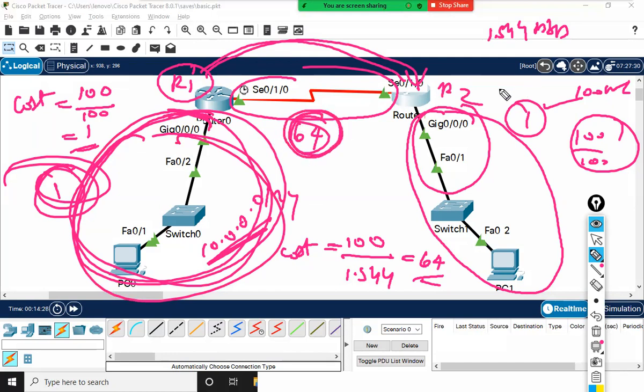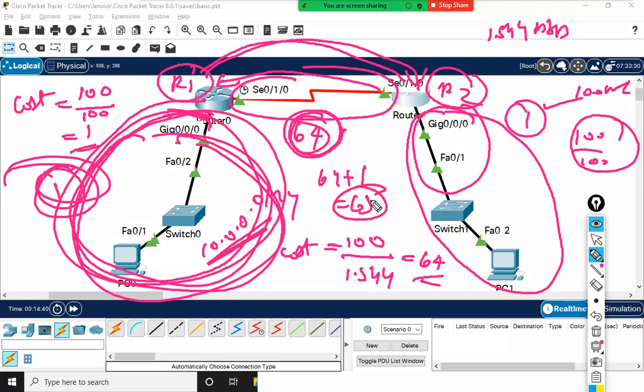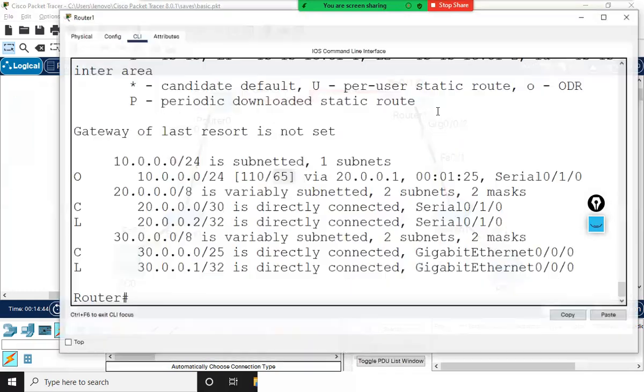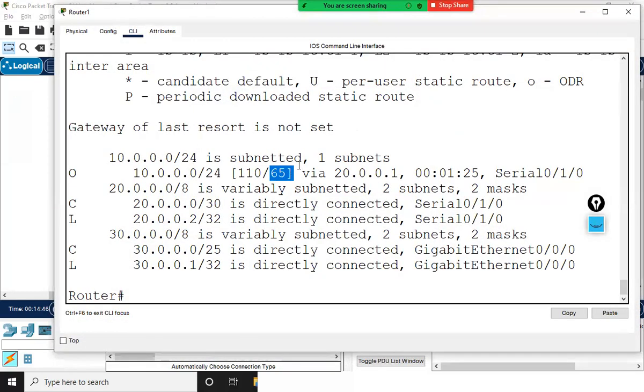Getting it? R2 needs to first get to R1. After getting to R1, then it can send the packet to the 10 dot network. So they will add this 64 plus 1 and they'll get 65. So when you take a look at the router's routing table, the cost is 65. There is some maximum limit for the metric value, but that's a higher value.